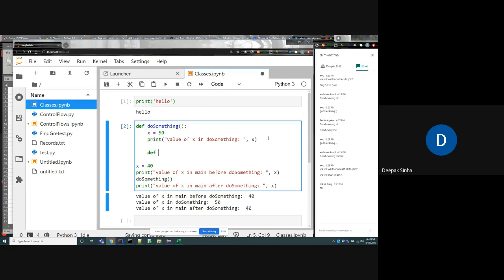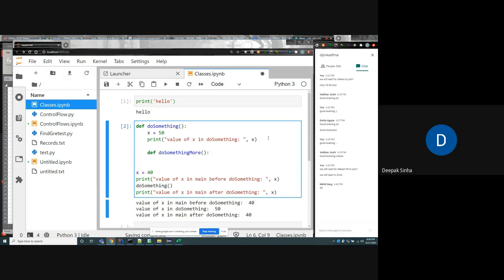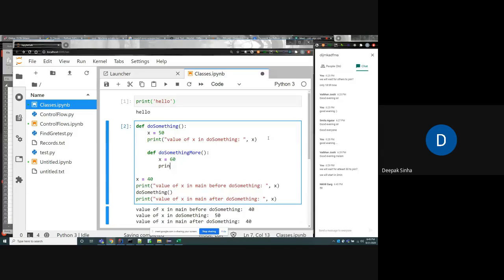Now let's do something. I will have another function inside this function, which is allowed in Python. Okay, do something more. And I say x is equal to 60, and I print the value of x in do something more. Let's print it. Now, but no one is calling it.